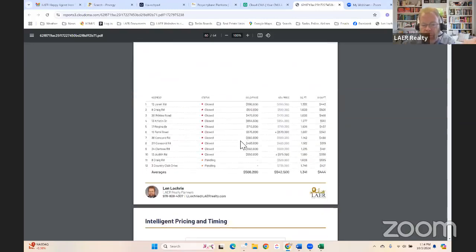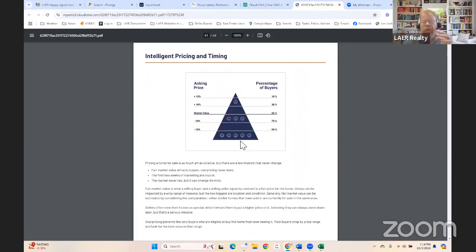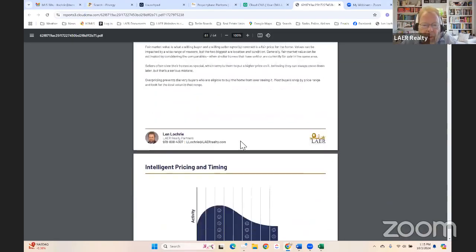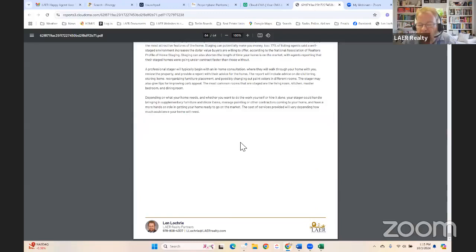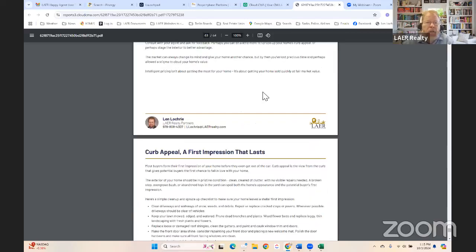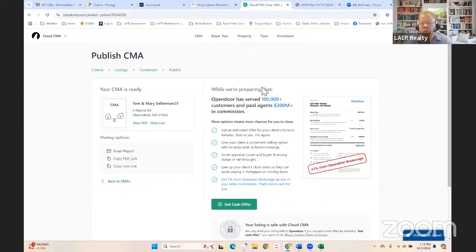Here's the average for square footage. All this information is great. So you do need to sit down with this. You need to go through this yourself ahead of time and read everything. It's very important, so that you can talk intelligently about everything. These are all good pages to have in here. And as you can see, everything's in the LAER colors. It's got my information and the logo and everything. So that is the traditional presentation.